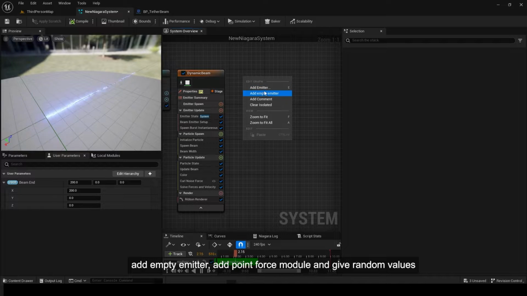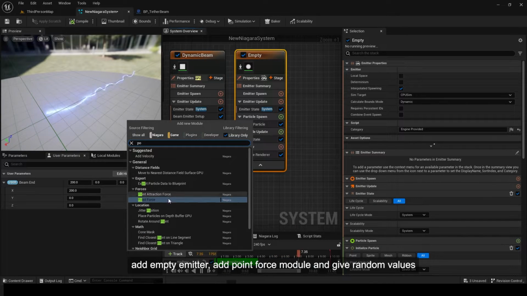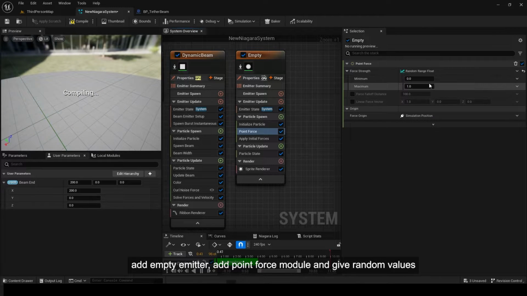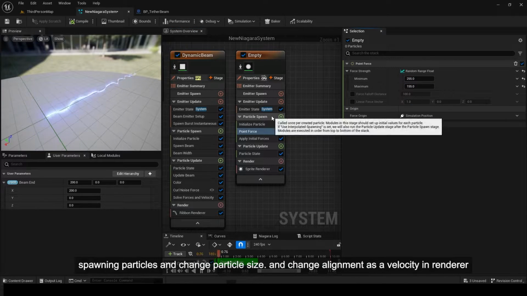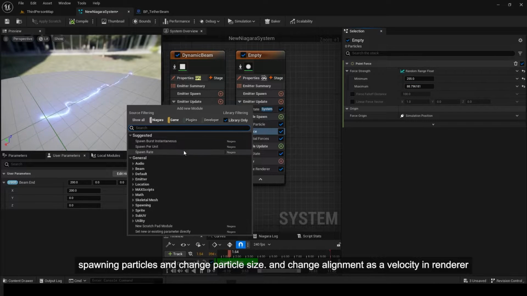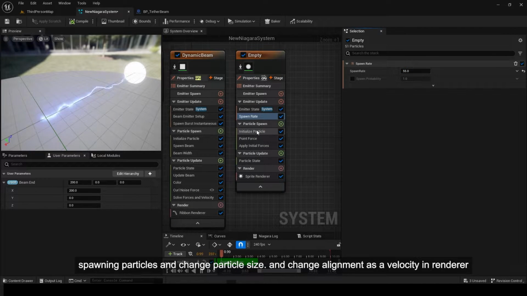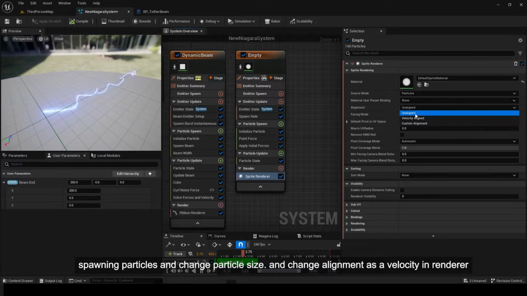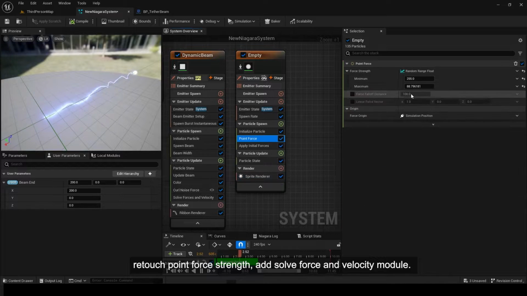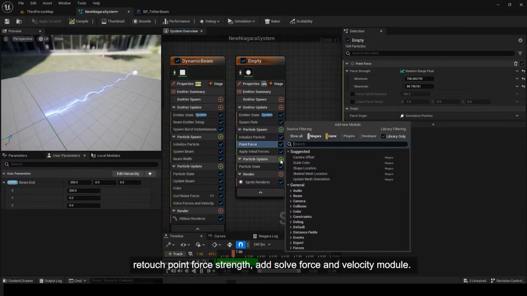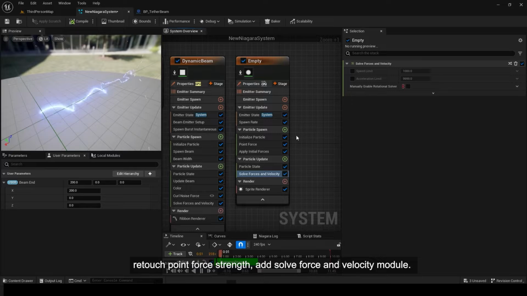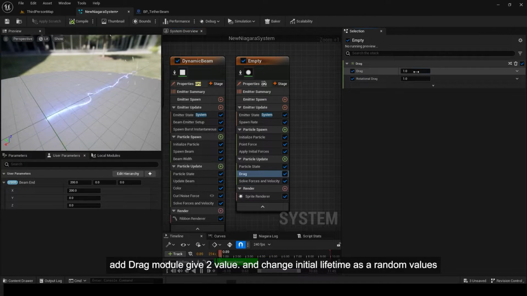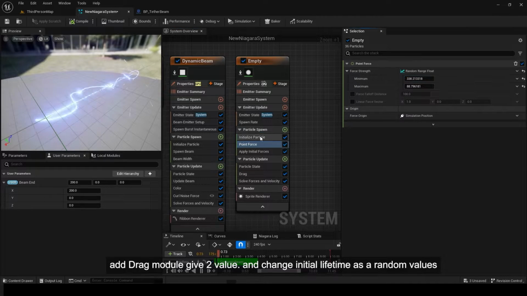Add empty emitter, add point force module and give random values. Spawning particles and change particle size. And change alignment as velocity in renderer. Retouch point force strength, add solve force and velocity module. Add drag module, give 2 value. And change initial lifetime as random values.